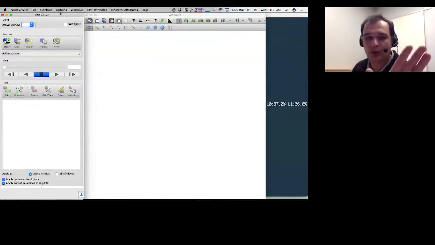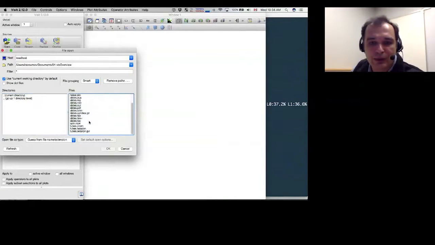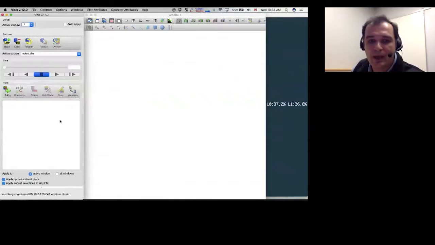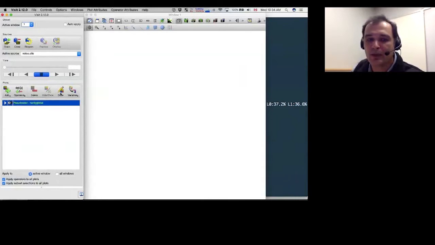All right, so right now I'm just running everything, both the client and the server, as a single application. I'm going to load the exact same data set. It's stored in Documents, this directory, and it's called noise.silo right here. So let me load it. Then I will add a pseudocolor plot, basically a color plot of the hardyglobal variable, and then I will draw it.